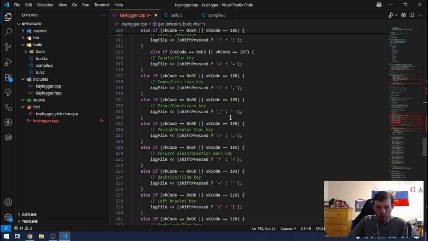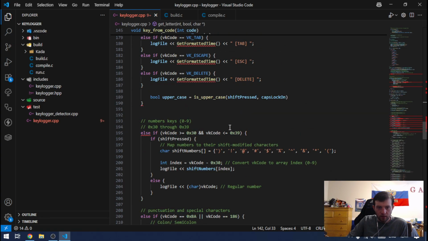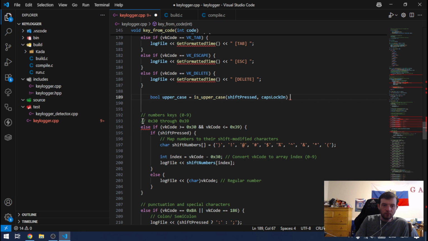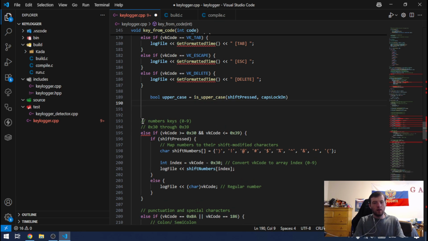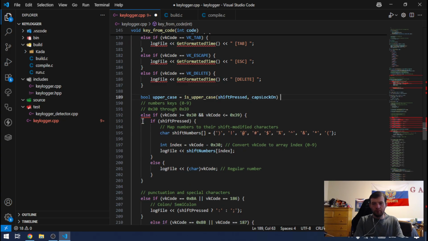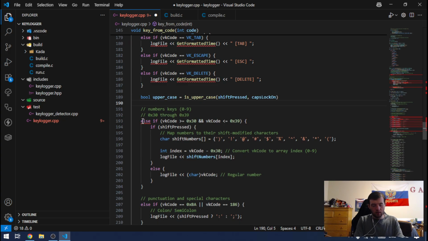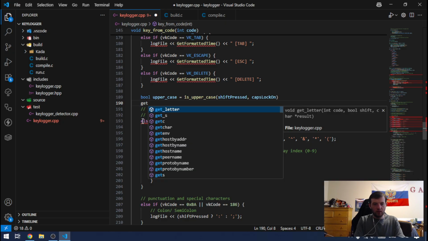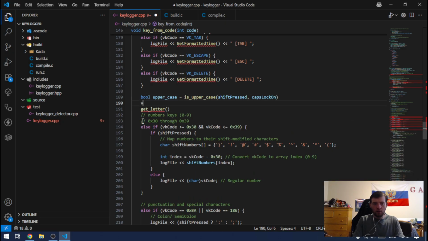So what I'm going to do here is uppercase, right? Then we're going to de-indent that. And we're going to do get letter. Oh, okay. Yeah, char letter.